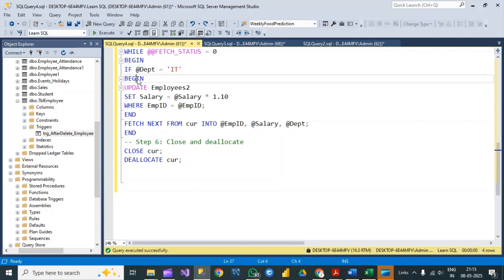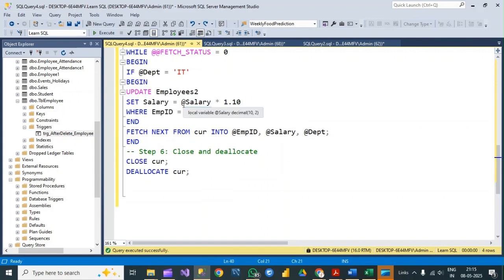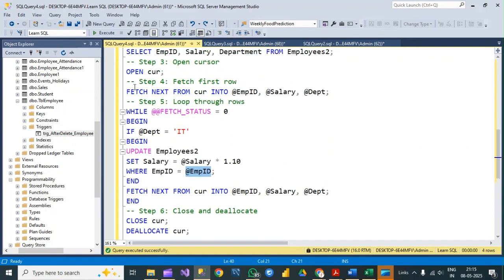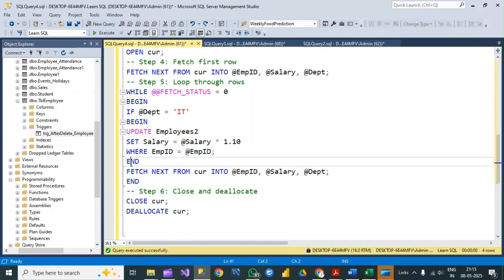If the department equals IT, then BEGIN. Only if the department equals IT will it update the employee table: UPDATE employee SET salary equal to salary times 1.10, meaning we need to increase the salary by 10% for those employees, WHERE employee ID equals the employee ID we have taken from this table. This is the simple thing that we will do, and then we will END this block. After that, FETCH NEXT from the cursor.